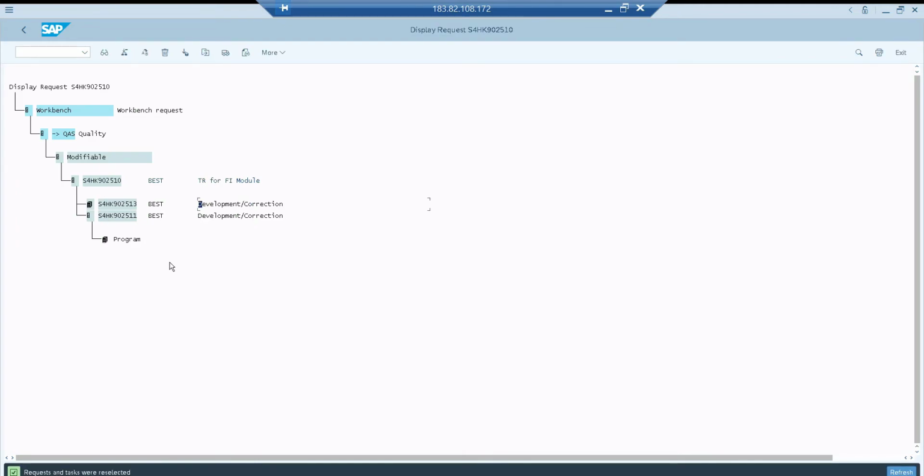Enter is for refresh. It automatically changed to development and correction. So it says 513. Okay, just expand. It has a folder, that's why I told you, it's actually a structured way: transport, program, and the program name. Clear? So once everything is done, you have to release your transport request.